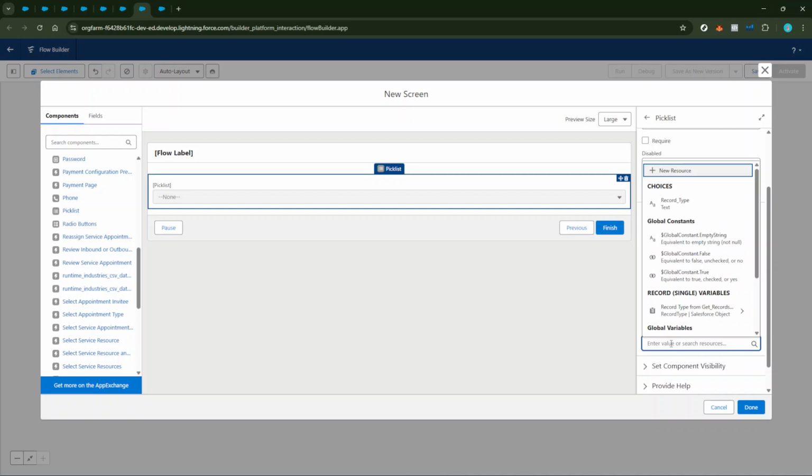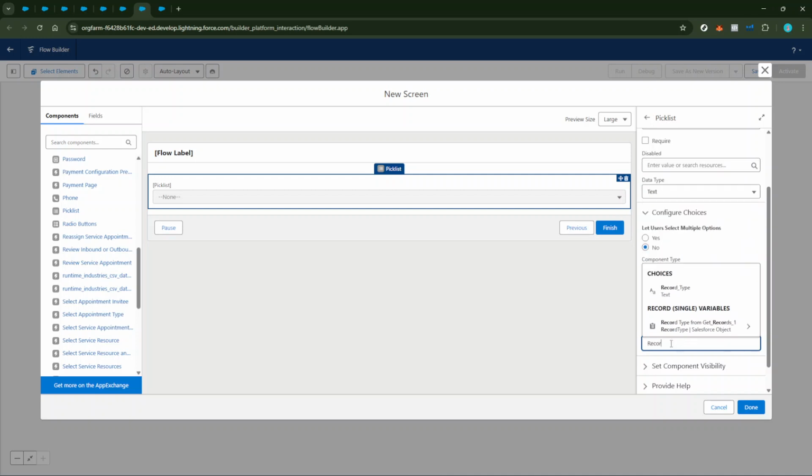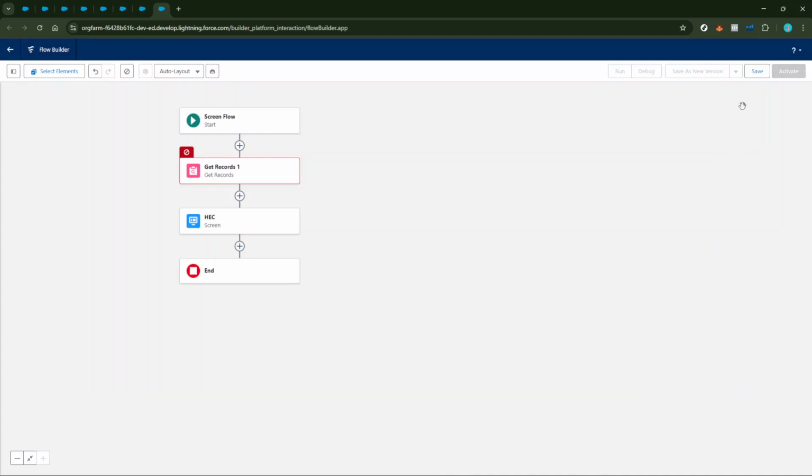The final step involves connecting all these elements to ensure a seamless flow of information. Once connected, be sure to save and activate your flow. Activation is key. It means your flow is ready for use and will function as intended. Now you've successfully created and configured a flow to display a record type pick list in Salesforce, enhancing interaction and functionality for your users.